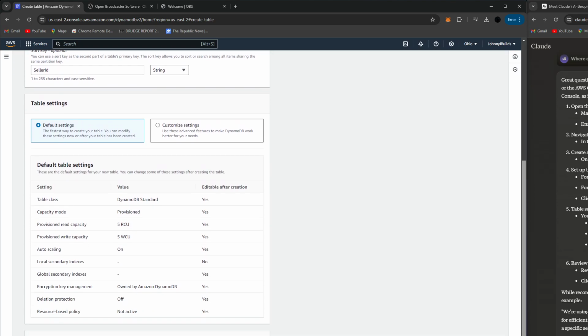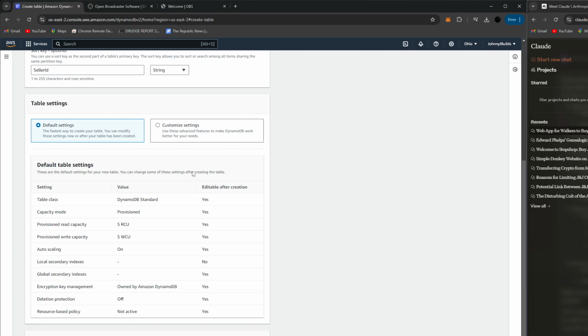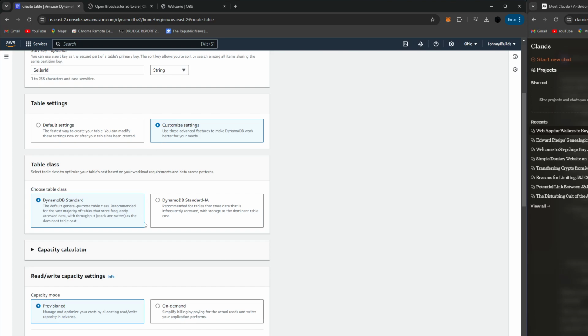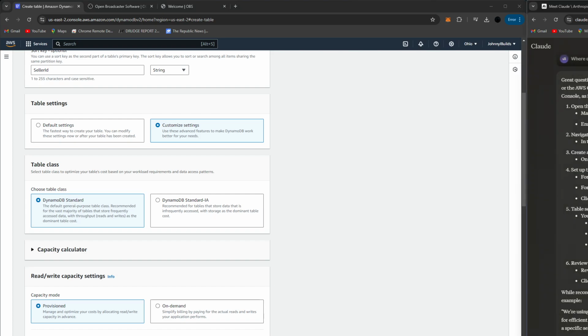Now, okay, I think everything is correct because I did it like you said. Oh, table settings. All right. Disable settings for read-write default settings. Okay. Disable auto scaling. It says disable. How do I customize, I guess. Okay, auto scaling is off.